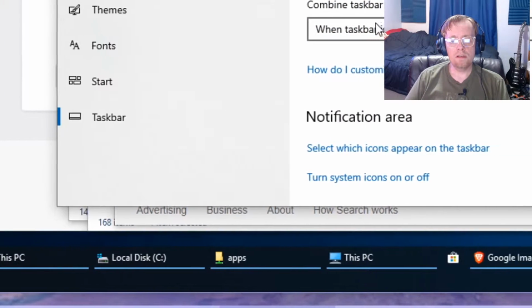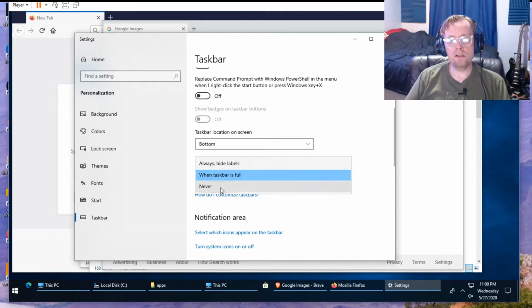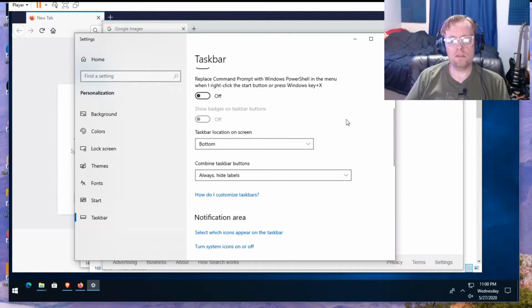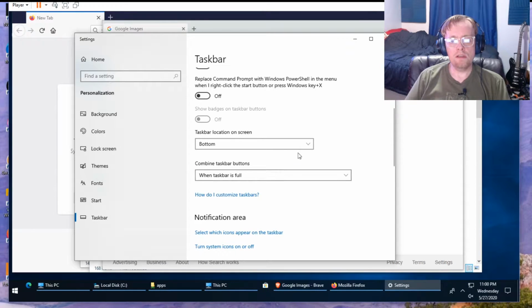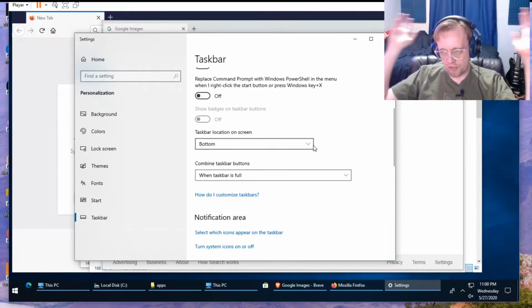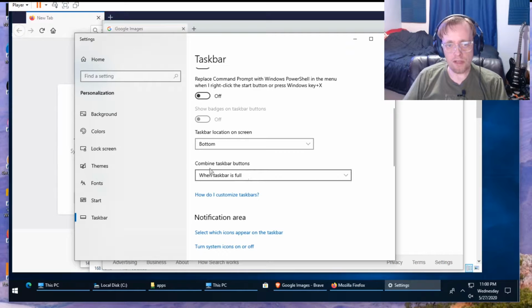Like that. You don't want to use the never option, because what if you're like me and you get really busy and you have like 50 of one thing open. If you don't have it stacking them on top of each other when you have too many, then they run off the edge and you'll have to use a stupid scroll bar down here.